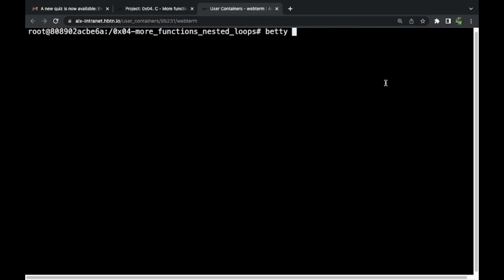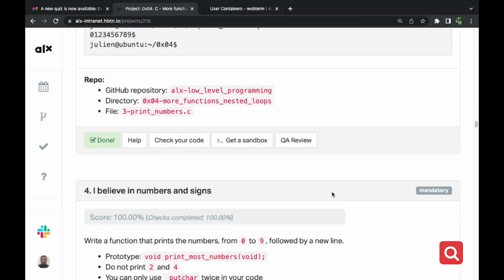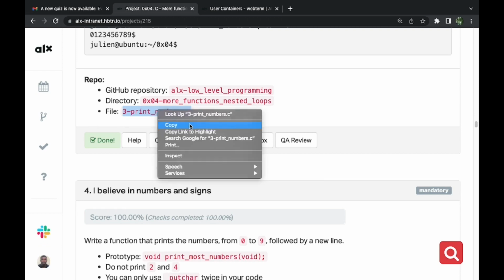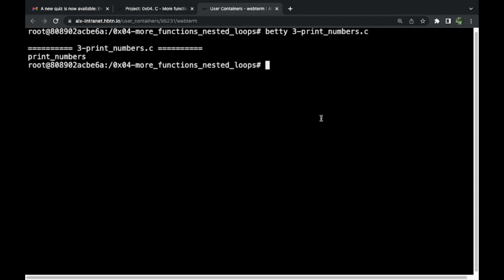Whoa. Okay, you have to go back here and copy this. So Betty, can you check this code? Yeah, Betty says the code is perfect, right? Kaboom. So that is passed. So that's how you're supposed to write that function.